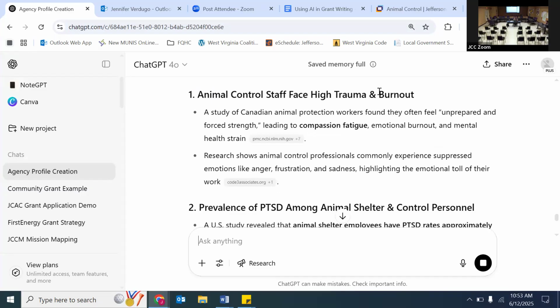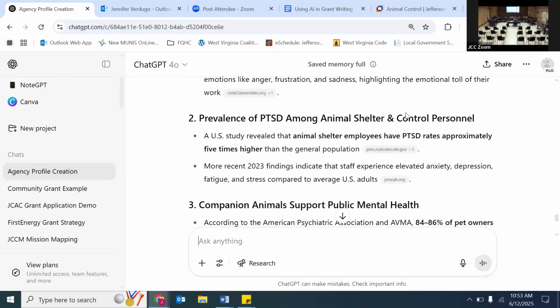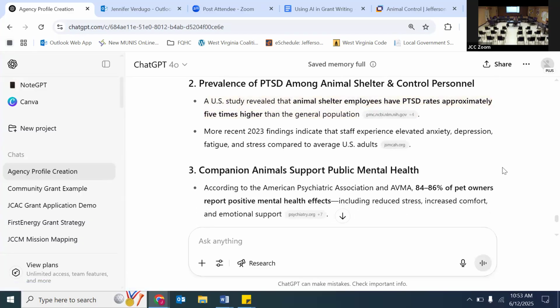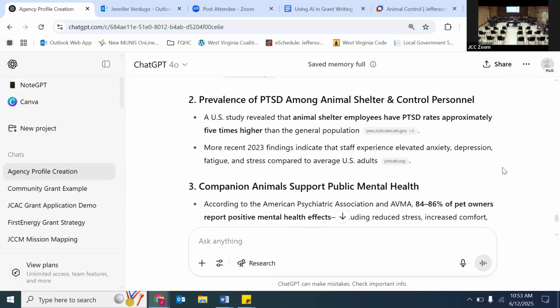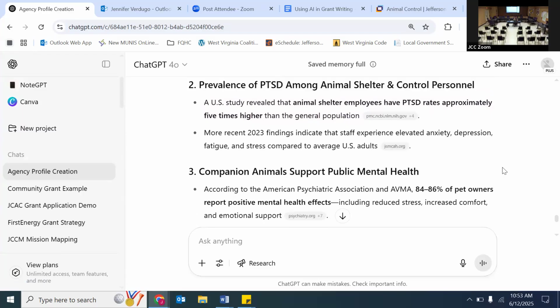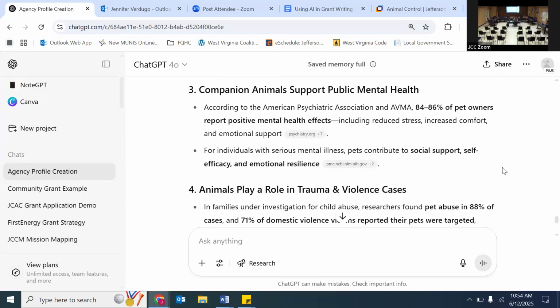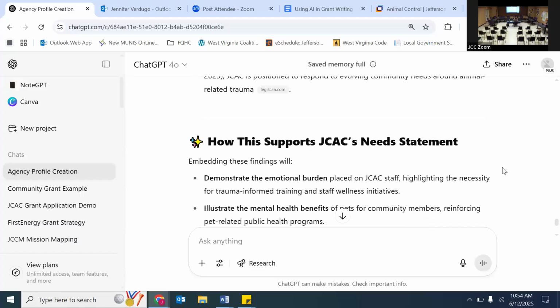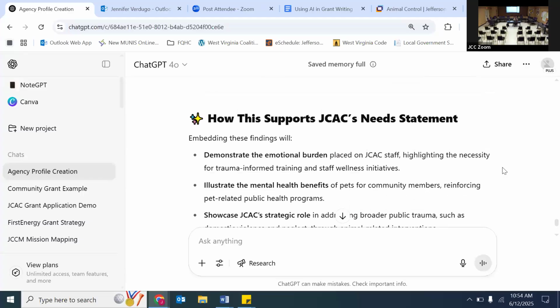Okay, so it's got trauma and burnout. So maybe it comes up with hits that I don't love, but I could say, okay, I really want to include details from the second thing that you did, PTSD among shelter workers. Okay, or whichever of these aspects. Or if it didn't like it, so I showed you a first way to get this information. I'm going to now show you a second way.